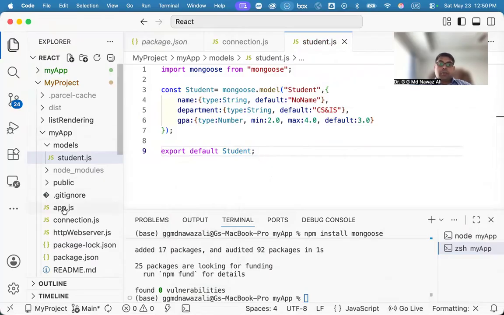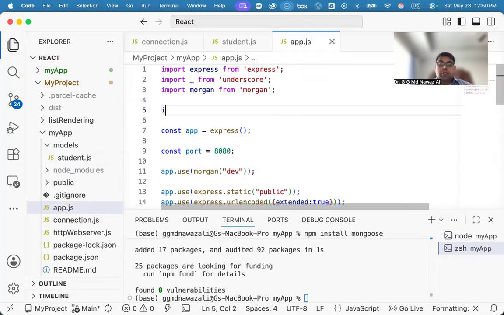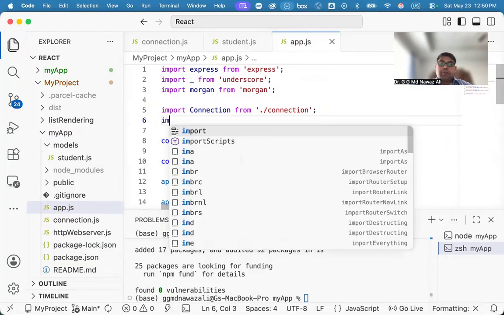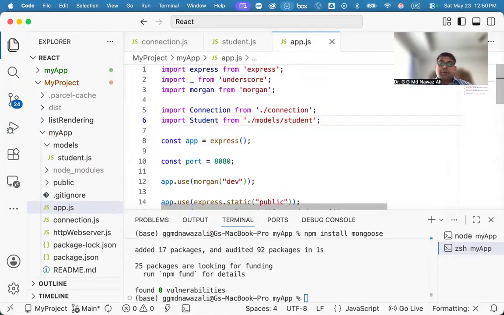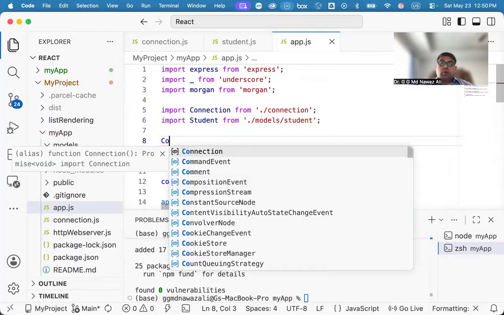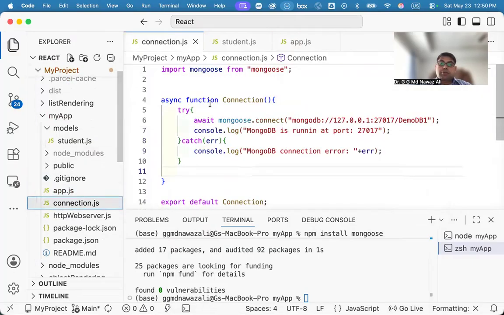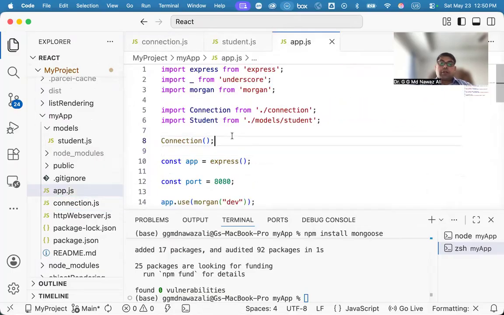So let's go to our app.js, and we need to import them. We write import connection, and then import student from student. Then we need to call the connection function, since we just defined the connection but never called it. If you look again at connection.js, we just define the function and never call it. So from app.js, I just call the connection function.